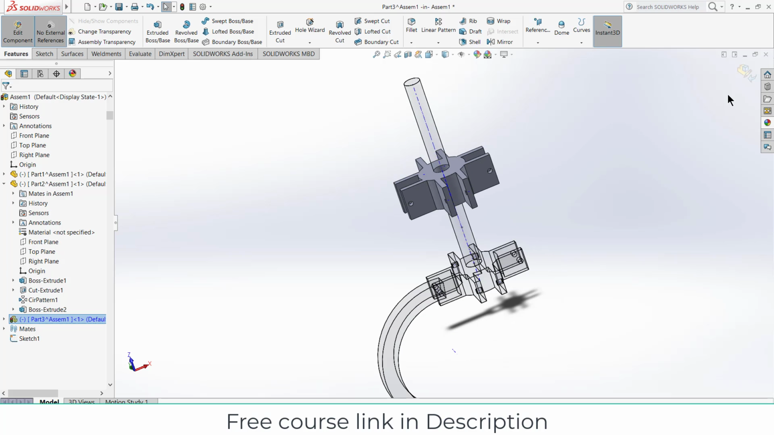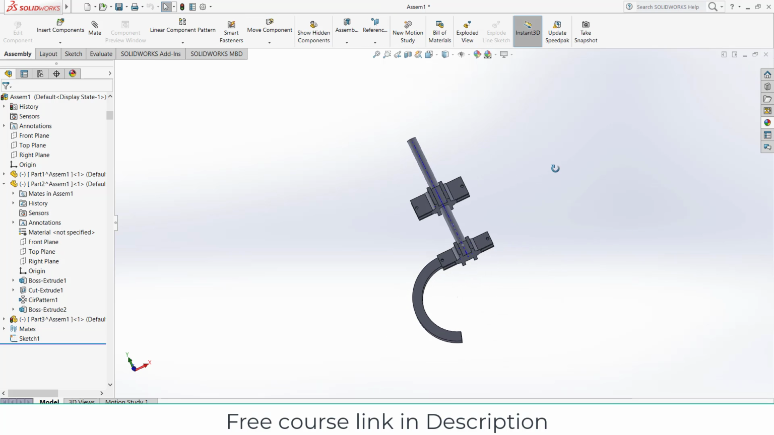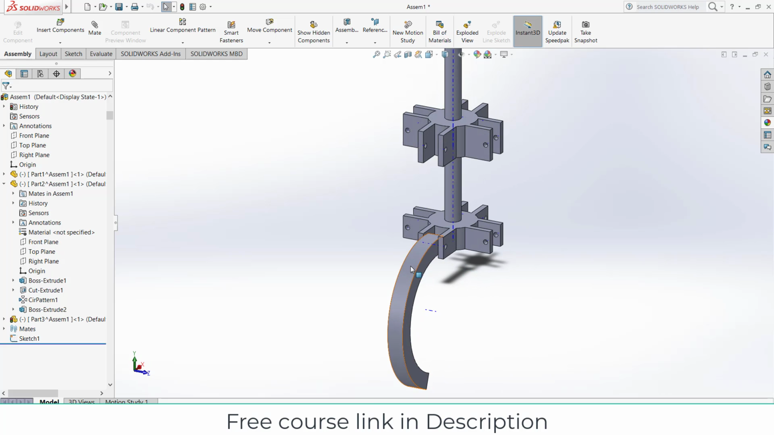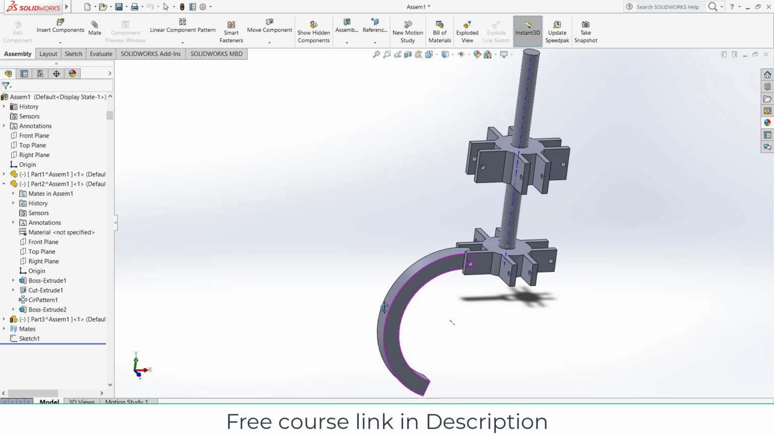So we have created two parts. This is the simple mode. Now I need to make the link between them so that it can move upward and forward as it moves. So let's see how we can do it.